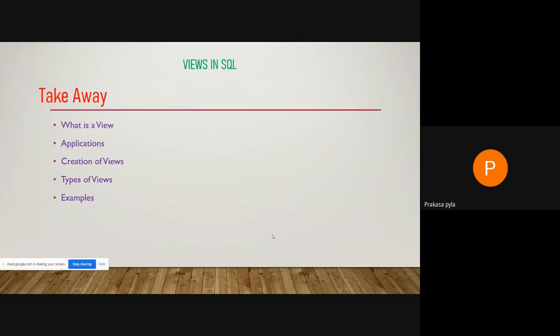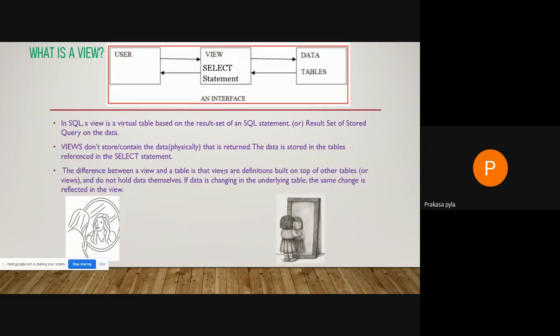Today, in this session, we are going to learn views in SQL. The agenda of this session is the definition of the view and various applications, creation of the view, and types of various views with simple examples. Now let's get started. What is a view?